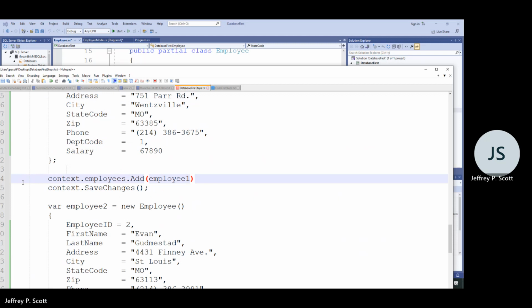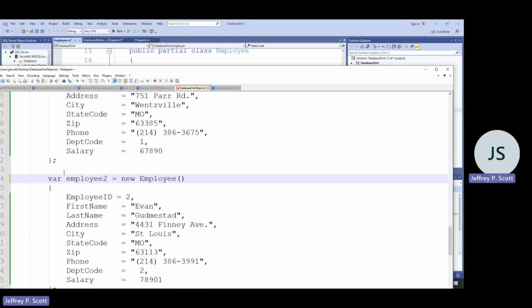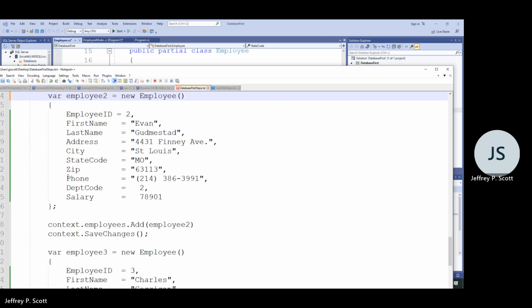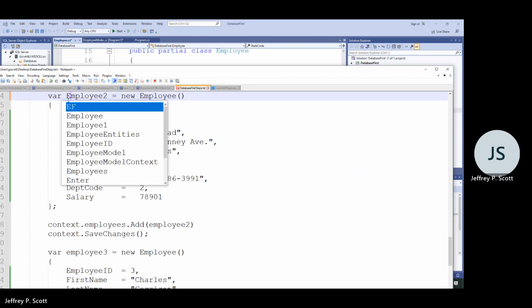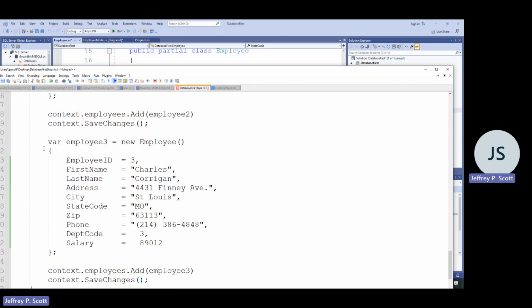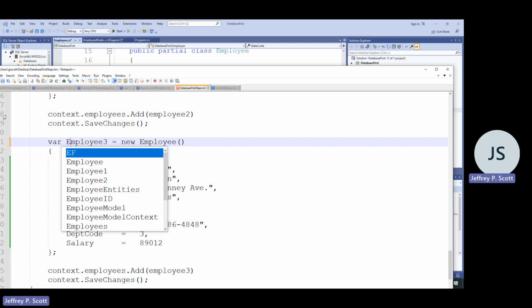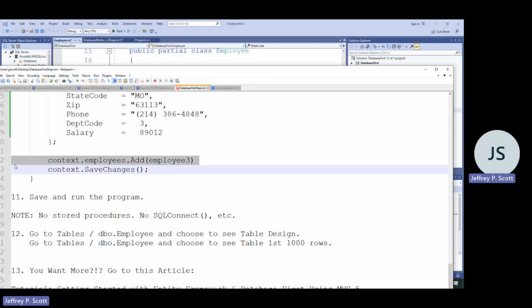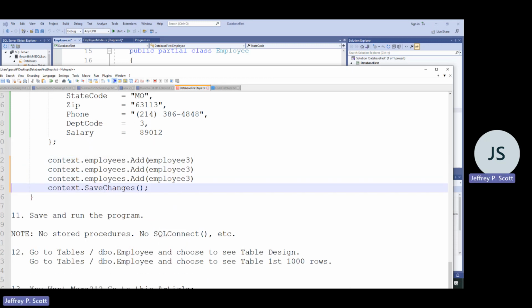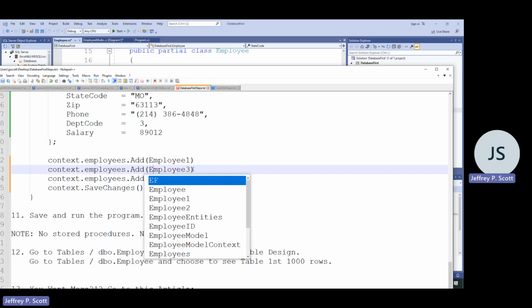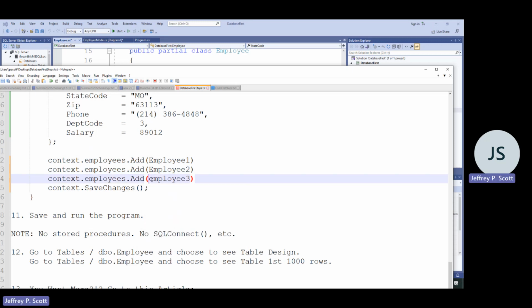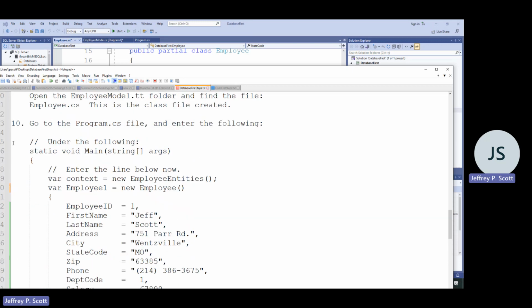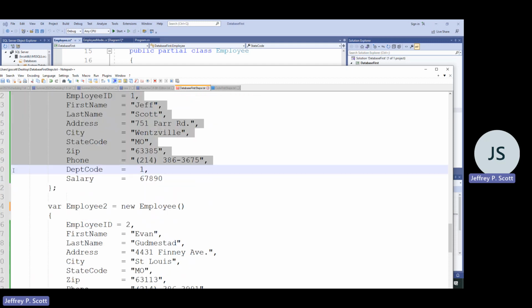And then I'm going to just add these once. So there's the employee 2. Okay. And finally, we'll put in employee 3. When we're done with all of those, then we will add all 3 employees. So we will add employee 1. We will add employee 2. And we will add employee 3 like that, then save the changes. So I'm going to add all of this stuff right here under Main. I'm going to put this in.